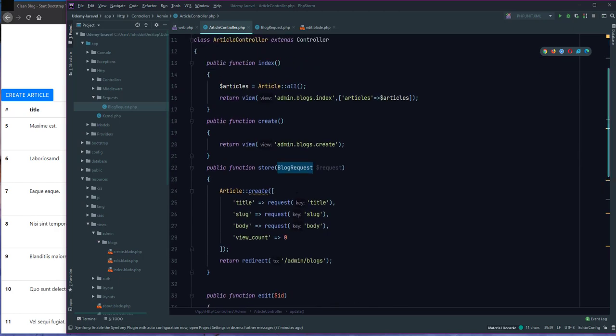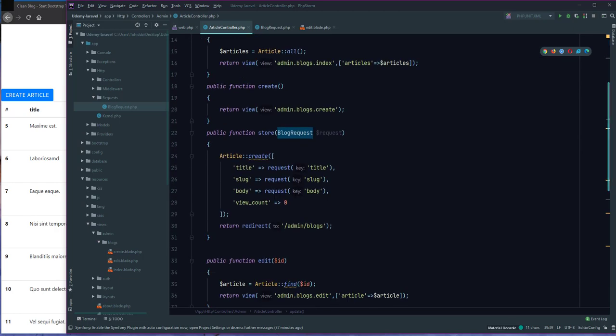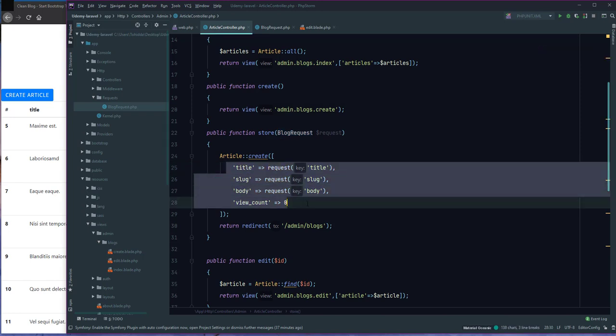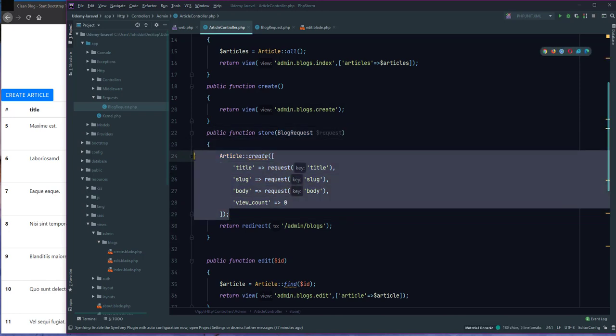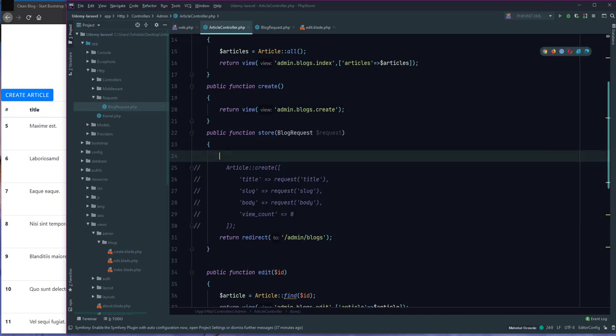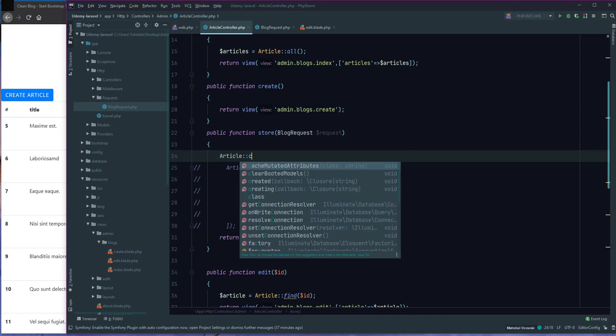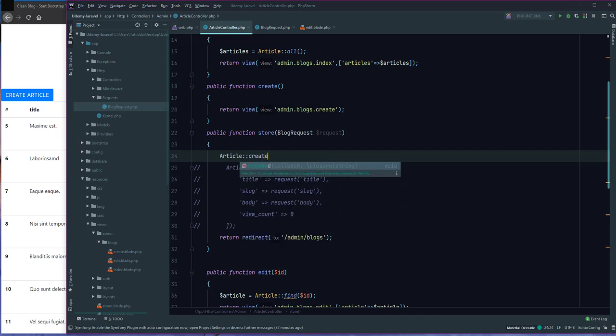In the store method, we can simplify the Article create method. I remove this and write Article::create. We can use the request method $request->all().